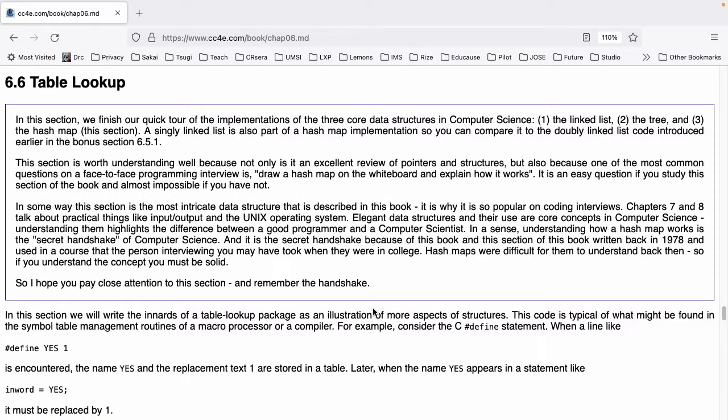Section 6.6, Table Lookup. As an aside, in this section, we finish our quick tour of the implementations of the three core data structures in computer science: 1, the linked list, 2, the tree, and 3, the hash map, as described in this section. A singly linked list is also part of a hash map implementation, so you can compare it to the doubly linked list code introduced in the earlier bonus section 6.5.1.